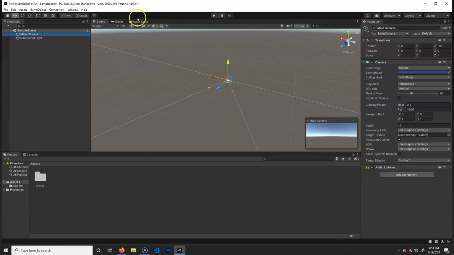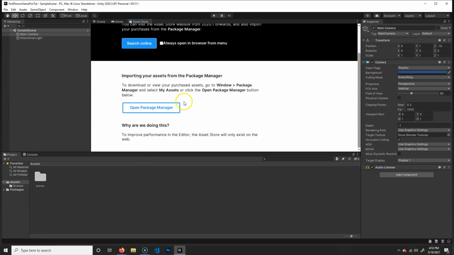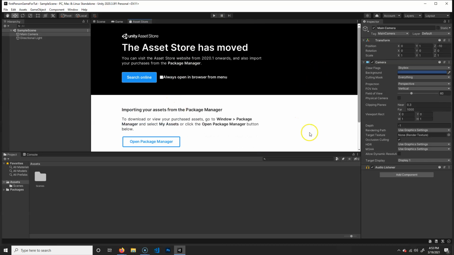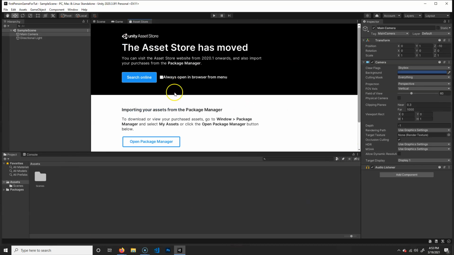You're going to notice that there's this other tab here, Asset Store, which you may or may not have noticed before. They actually changed the way this works. If you click on it, it's going to go blah, blah, blah. Basically, they used to let you access the Asset Store from inside, but now they've gotten rid of that. It has something to do with making the Unity engine faster by having it online. So anyway, I'm going to go ahead and click search online.